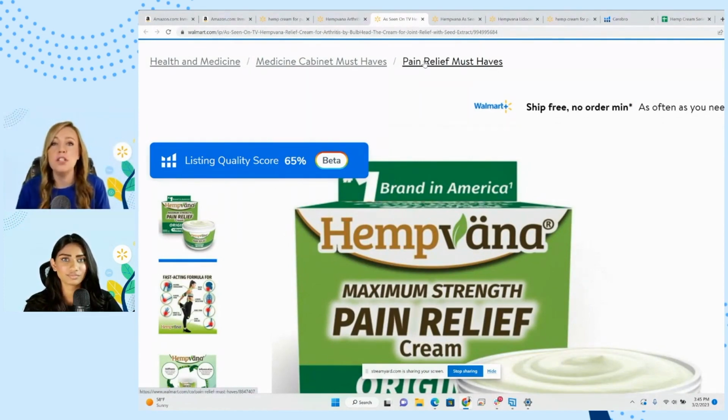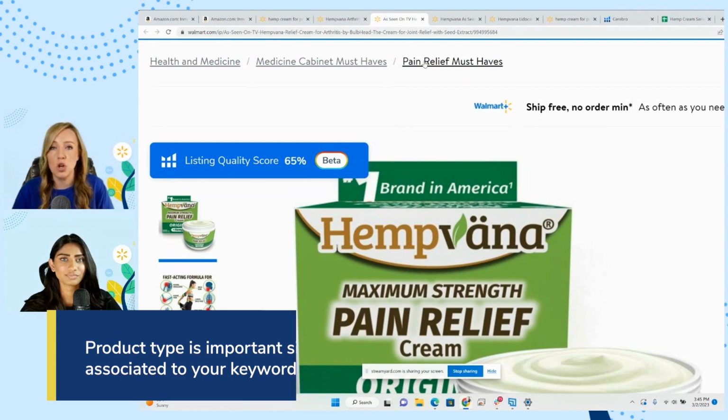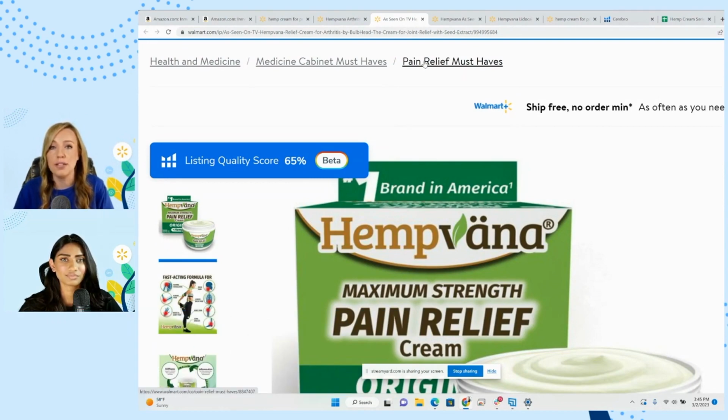Once you've chosen your category, Walmart will put you into a product type. The product type is really, really important because it is what's connected to your keywords. If you're in the wrong product type, then you're not going to index or show up for any of the keywords that you want, because they won't be related to that product type. So you want to make sure to find the best product type. Walmart does choose it for you, but you can get it changed. I'll show you how to check your product type and then get it changed later on.